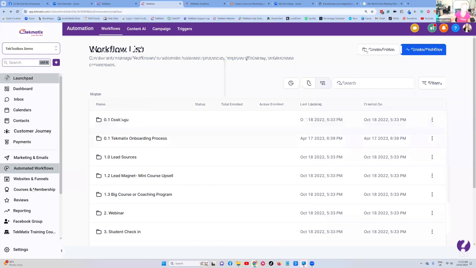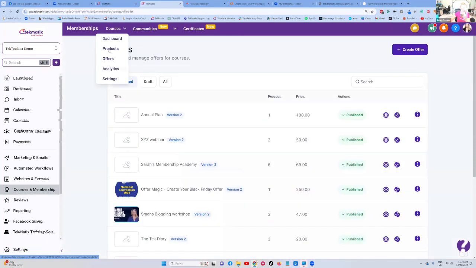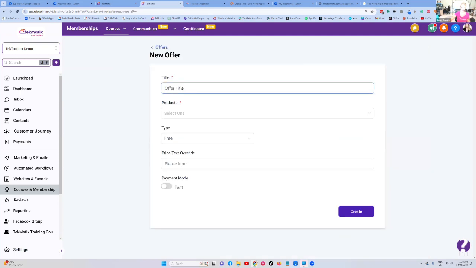Let's go to our courses and memberships. Go to offers. Okay, so we've done our product, which is where the training is going to live. The offer needs to exist in order for us to automatically grant someone access. So let's press create an offer. And this is going to be, again, the free workshop. I think I had it pasted there. Makeup skills webinar.